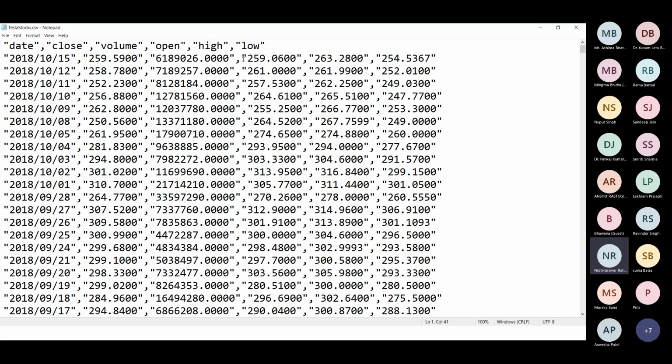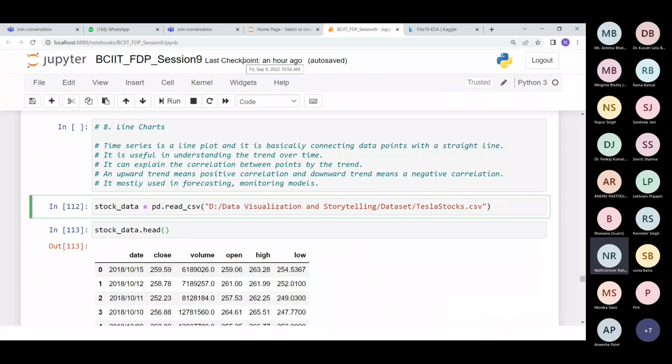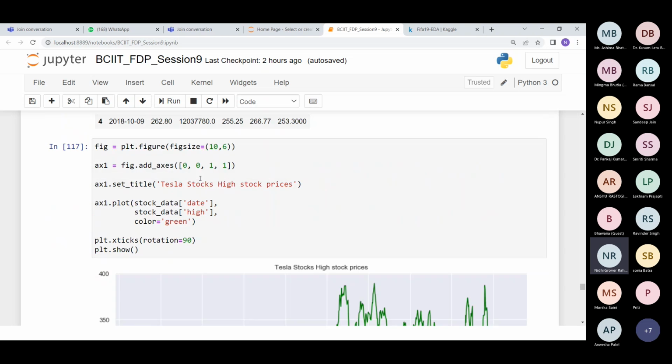Now you might be surprised, or you might be thinking why I'm taking the stock market data. That is because our chart is the line chart. Line charts are basically used when you want to see time series data, when you want to plot some trends. First, let me show you the output, then you will get to know how I am doing it and why I'm doing it. So just see the output of the line chart.